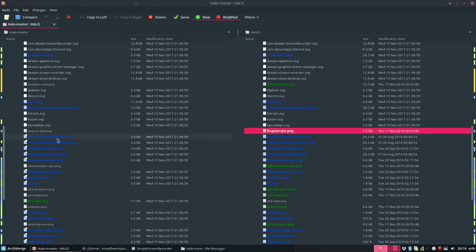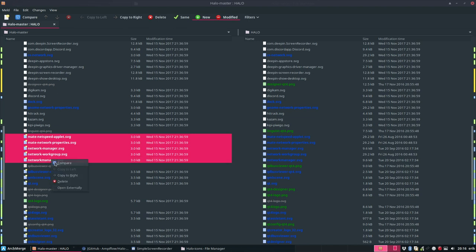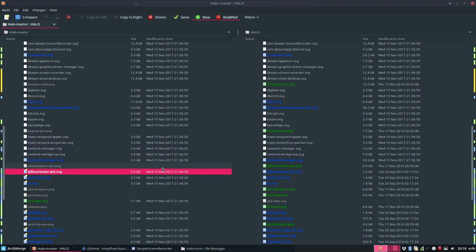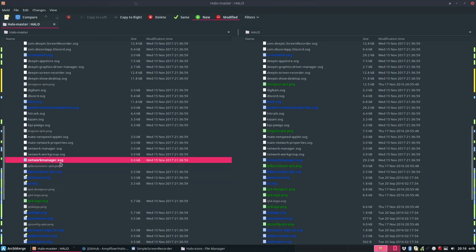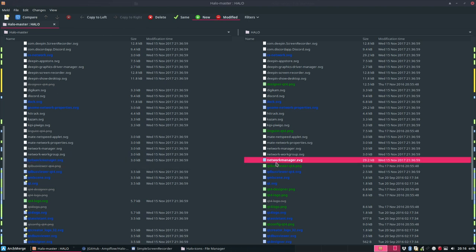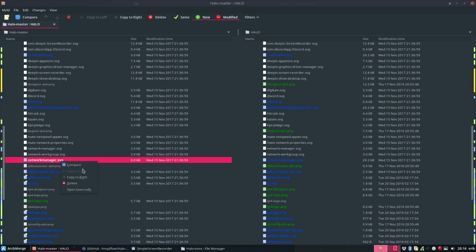This has been deleted, linguist QT4. I'm gonna keep it. Another one that has been deleted or renamed, QT4. Okay. Wait a moment, this is an SVG. That's an SVG. Why did I not copy that over?